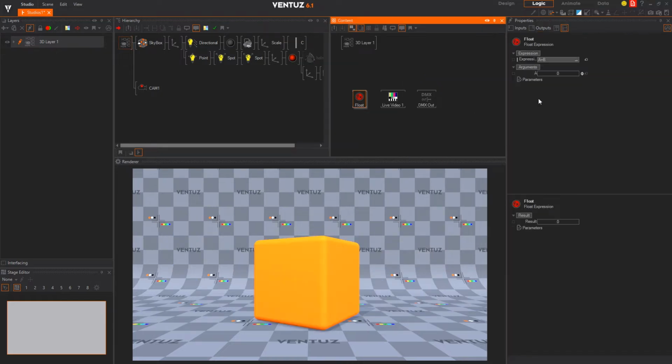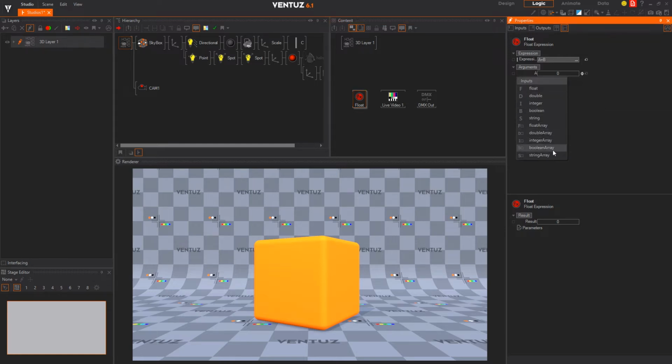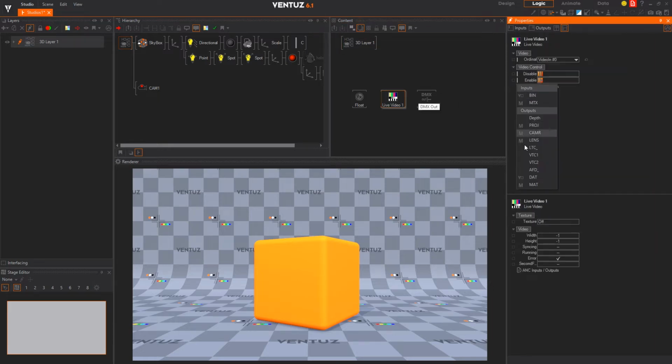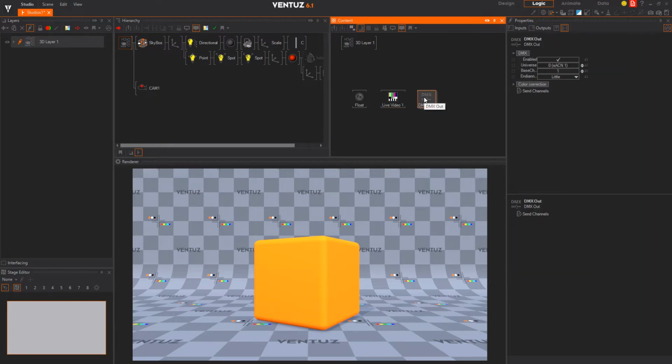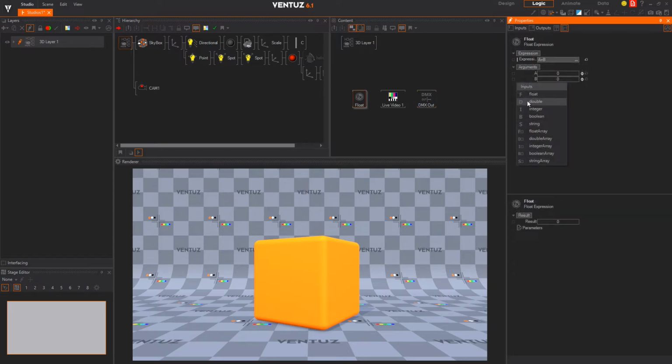Another comfortable improvement is the transfer from custom models into the property editor. So now you can add custom models by clicking on the parameters icon. For example, you will find these options in Expression, Live Video or DMX nodes. Also, we added the double type to the parameters.